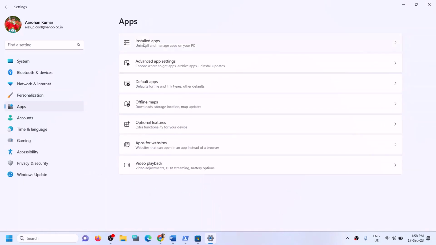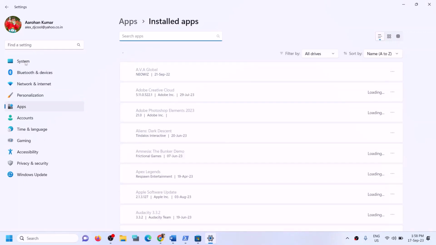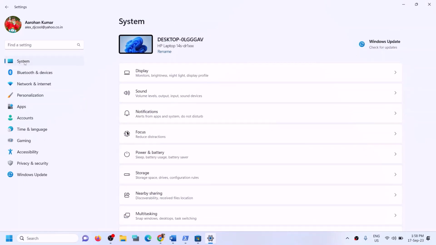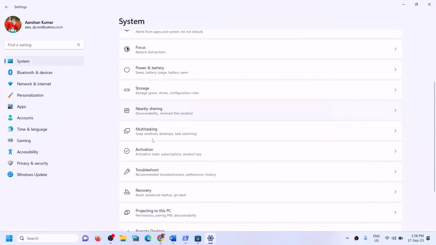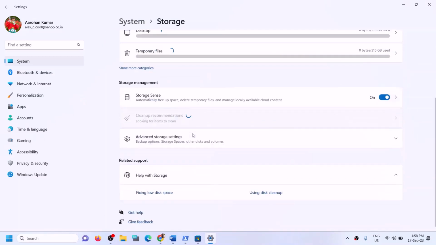Click on apps and then go to install apps. I'm sorry, go to system actually. The steps are the same for Windows 10 and Windows 11 users. You have to go to system, not apps. Go to system. Now once you go to system, then go to storage. Now once you go to storage, scroll down.